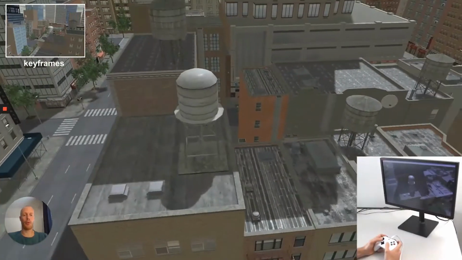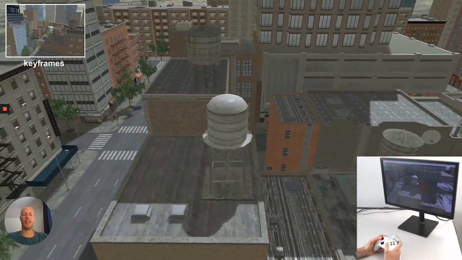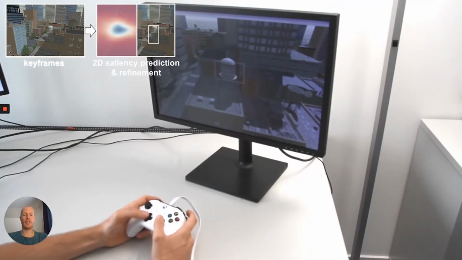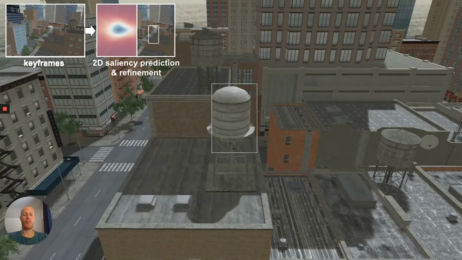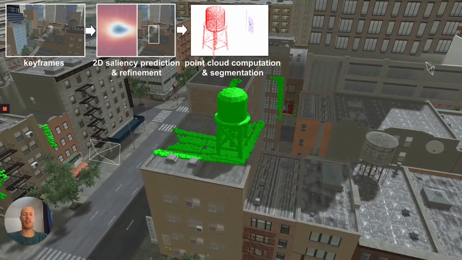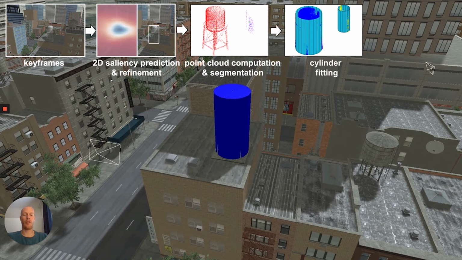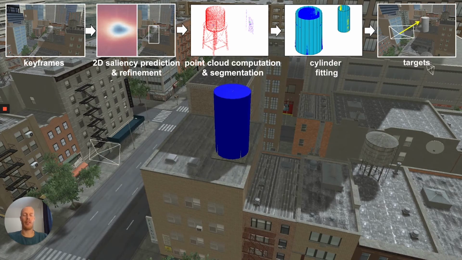We propose a pipeline that automatically identifies camera targets from user-specified keyframes. This is achieved by using a state-of-the-art deep visual saliency model whose output can be refined by the user if necessary. Camera targets are then identified by raycasting and point cloud segmentation, approximated with a bounding cylinder, and used as input to our optimization scheme.